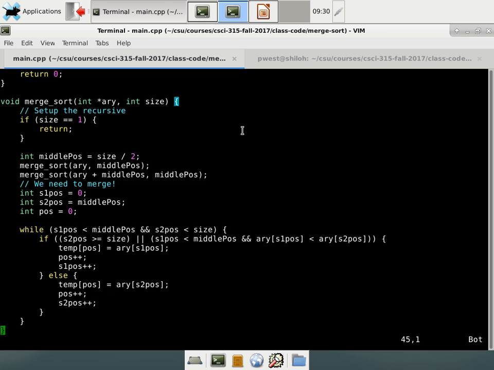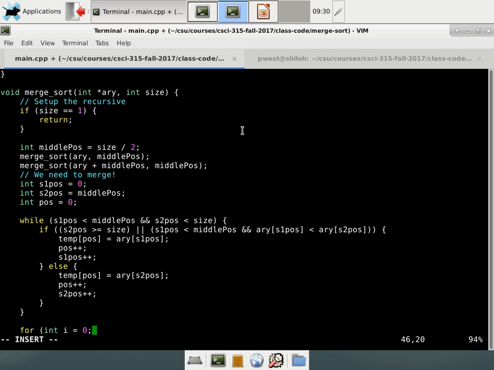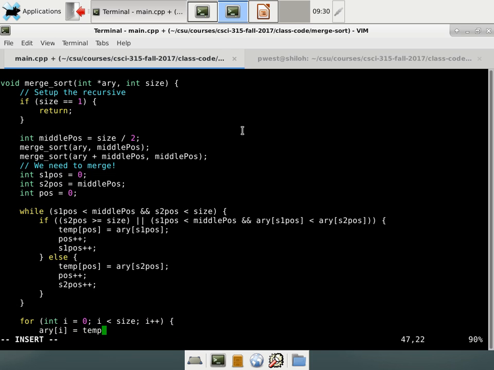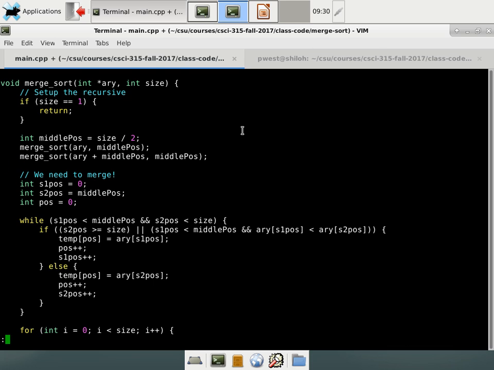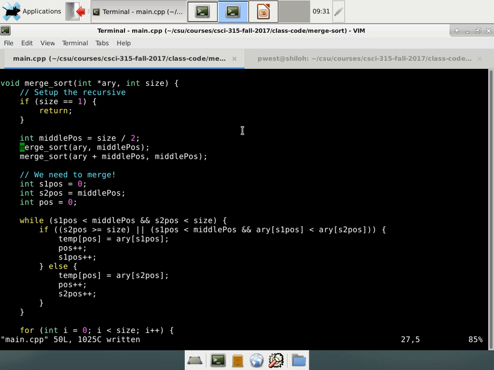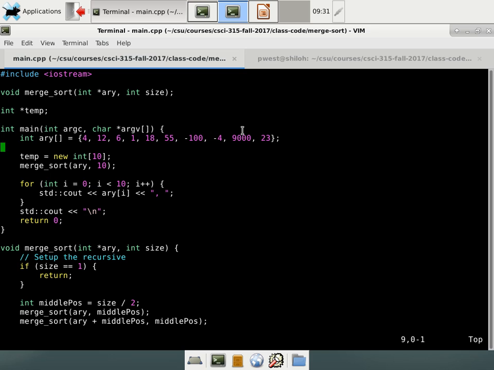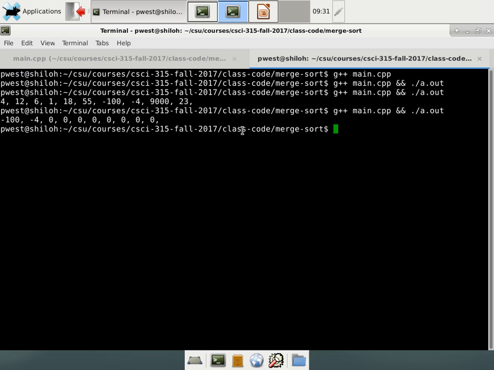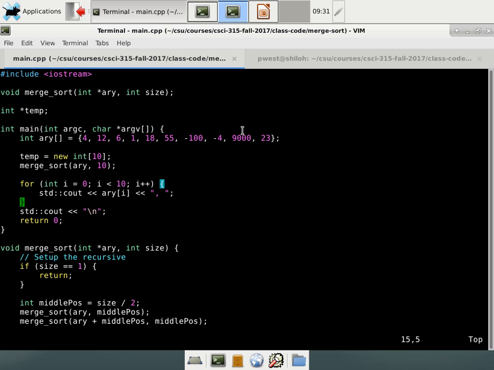All right, so temporary will then have all the values in it. To make our lives easier, we'll go for int i equals 0, i is less than size, i plus plus, array sub i equals temp sub i, and then we'll just copy it all over. Wow, I wonder how close we are. I think we're actually pretty close. Let's see if any of that worked out. No! Not at all, which I'm not surprised. Those negatives, oh yeah, we got the negative 104, we got those in there.